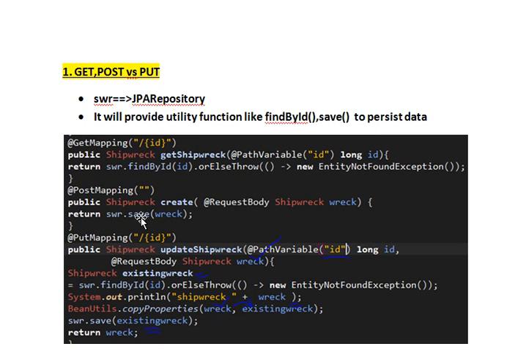For the post operation, it's just one line of code. Say @RequestBody, when you just hit it, the JSON converts to an object, and from the object you use the save functionality of the JPA repository and save it.